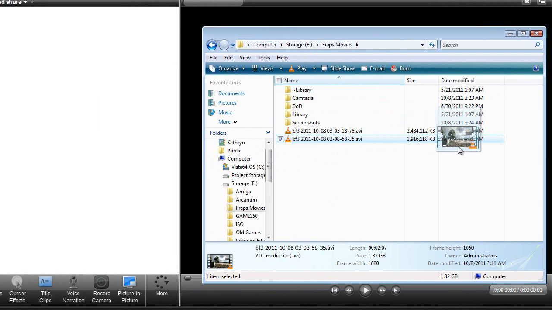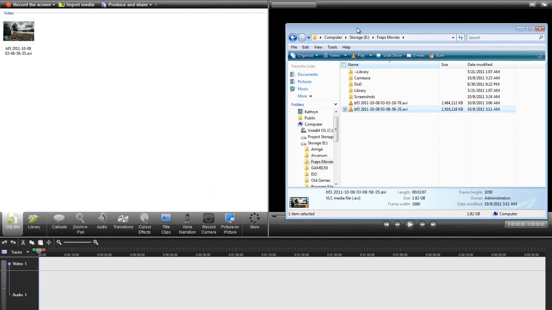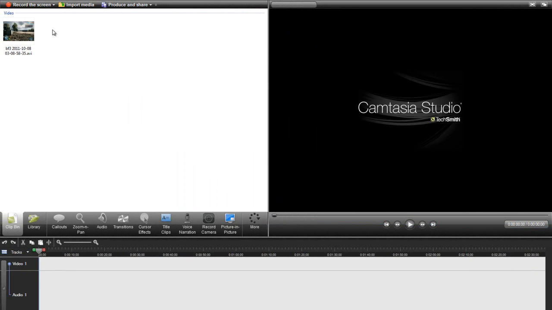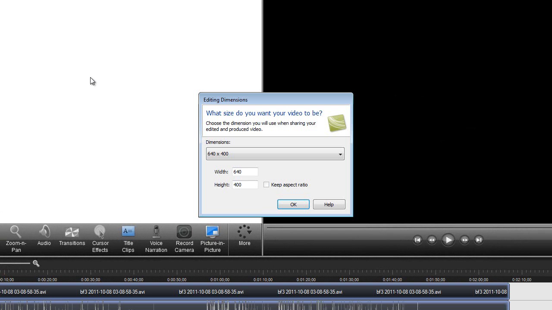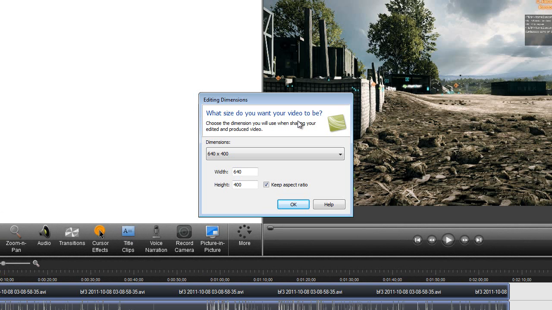You can see it's a 2 GB raw video file, and so I just drag and drop it, and now it's in the little work bin. And now I need to just basically put it on our timeline down here. So again, a drag and drop. And it asks me what size do I want my video to be.